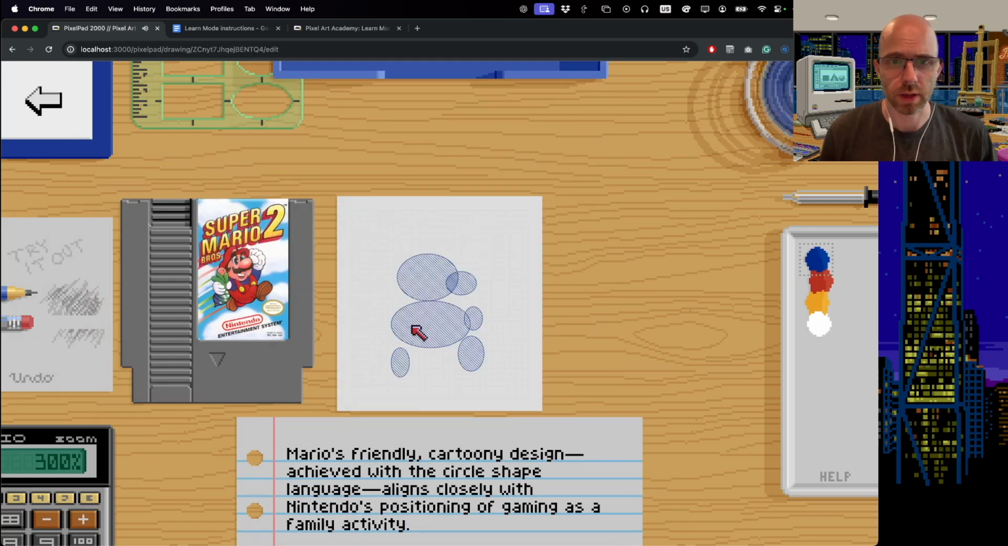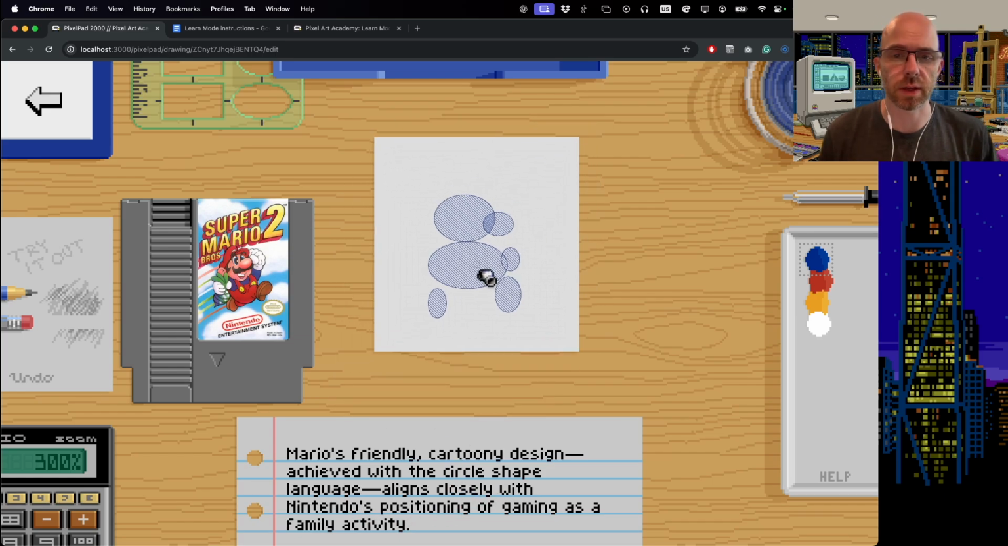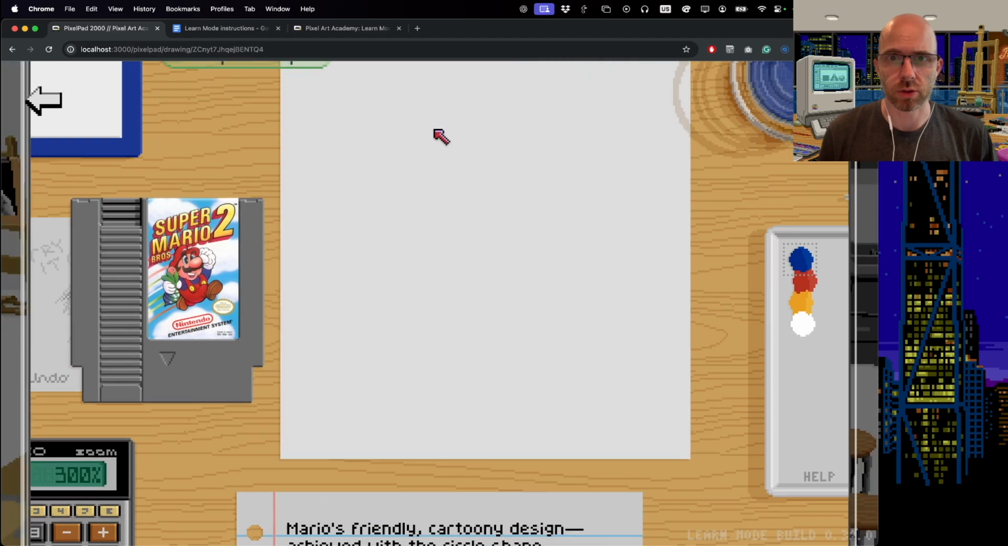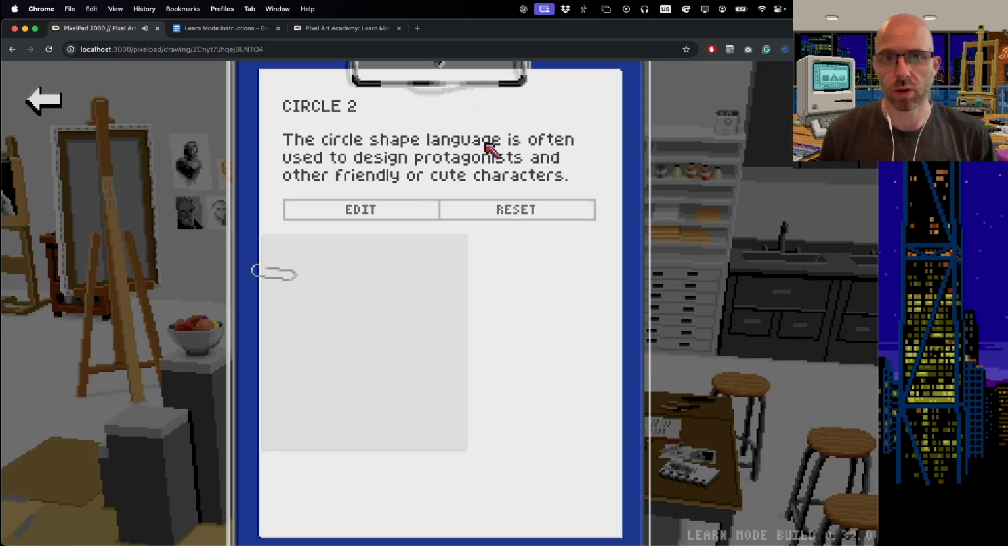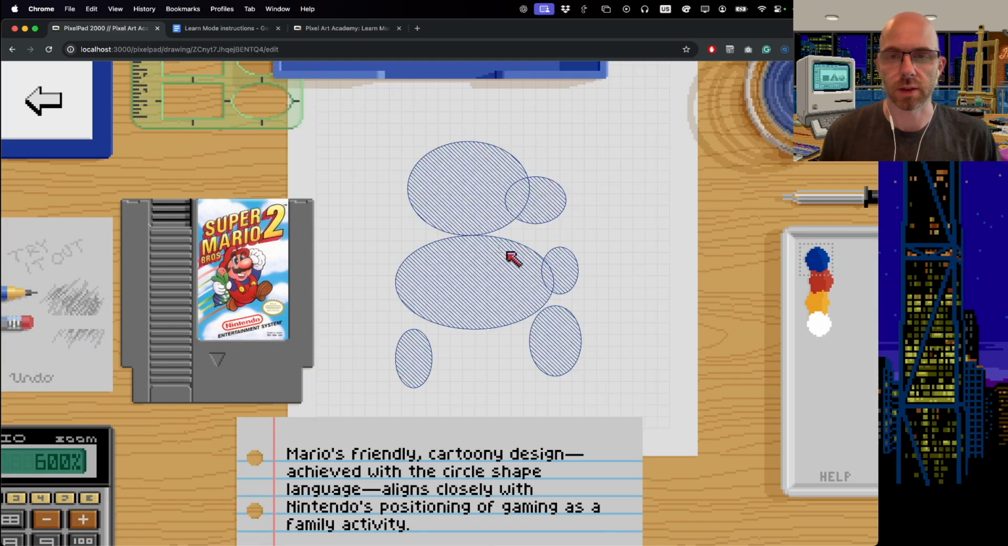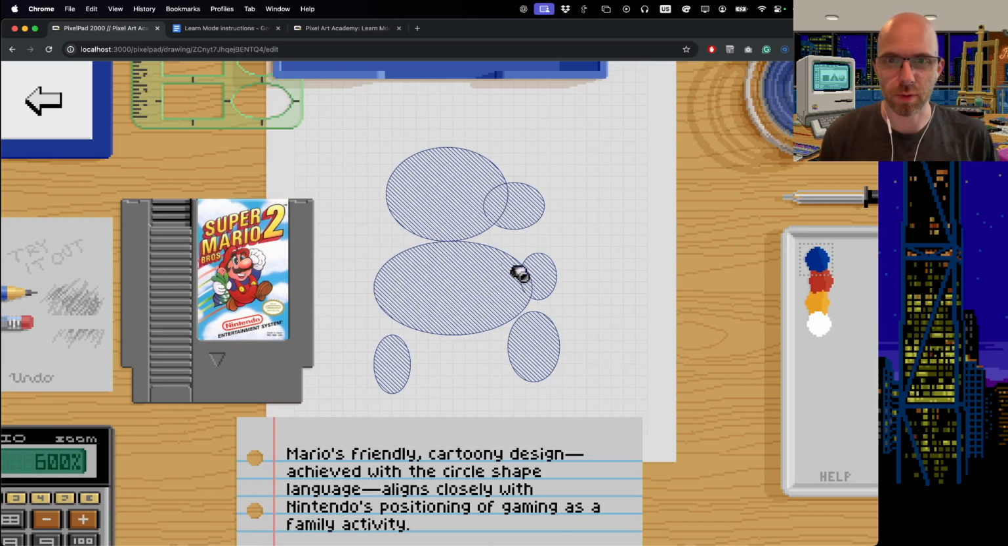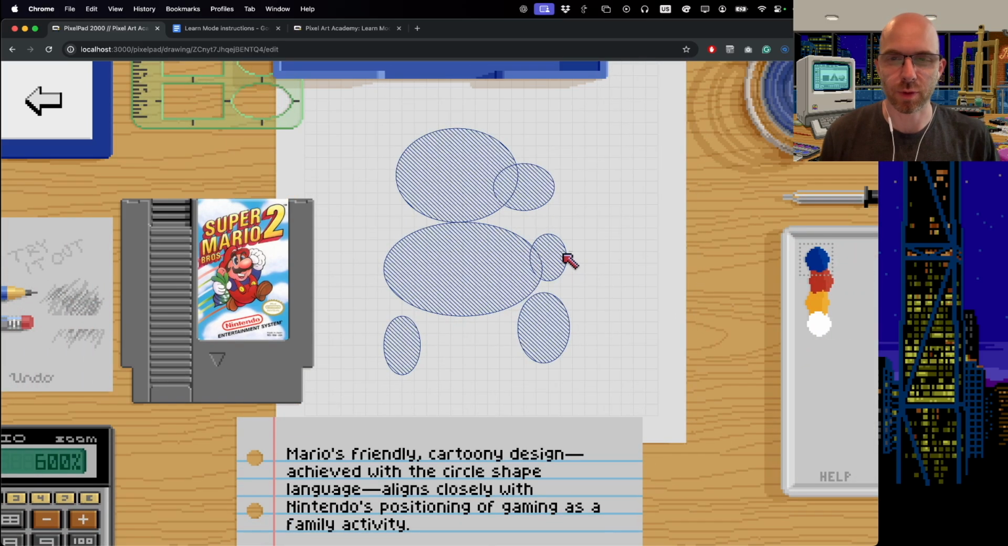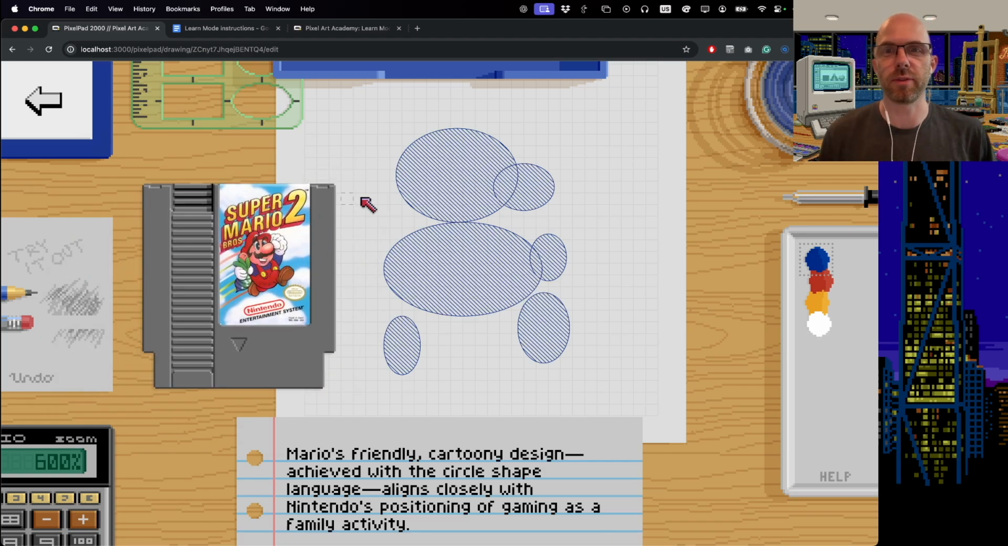Pull it out, and it explains Mario's friendly cartoony design achieved with the circle shape language aligns closely with Nintendo's positioning of gaming as a family activity. So because the circle language is often used to design protagonists and friendly, cute characters, yeah, Nintendo definitely has this vibe of making the games for the whole family. So this kind of character design will be very well fitting.